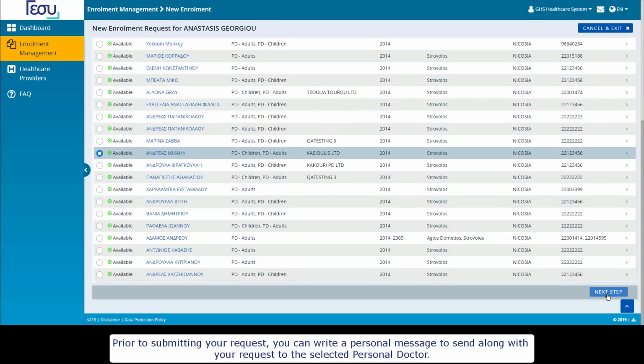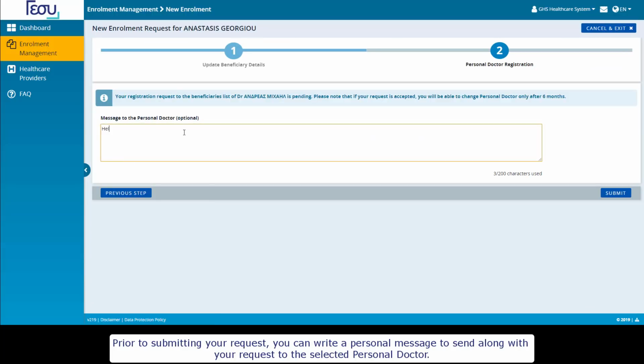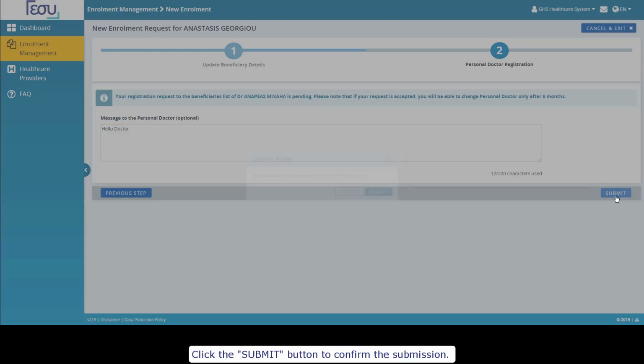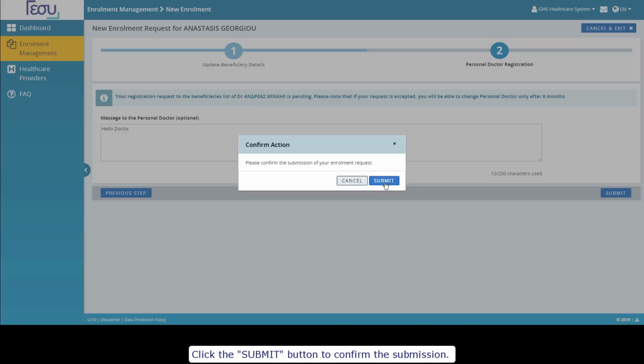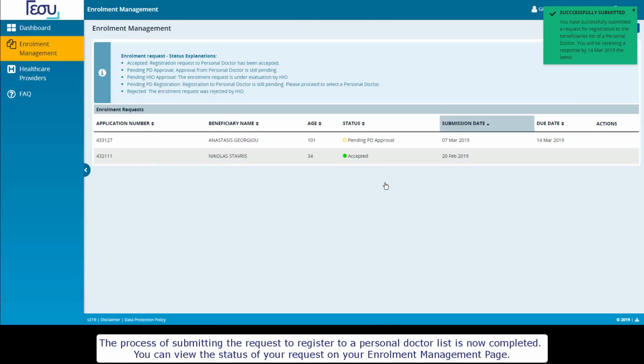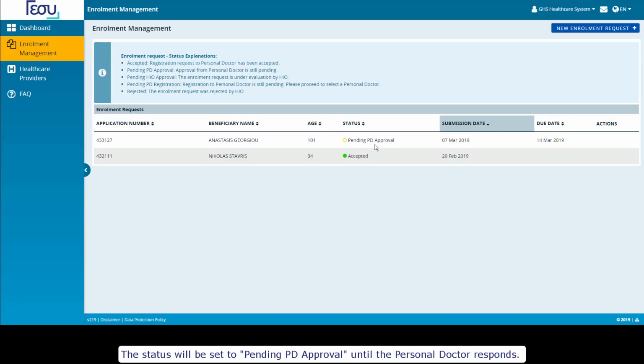Prior to submitting your request, you can write a personal message to send along with your request to the selected personal doctor. Click the Submit button to confirm the submission. The process of submitting the request to register to a personal doctor list is now completed. You can view the status of your request on your Enrollment Management page. The status will be set to Pending PD Approval until the personal doctor responds.